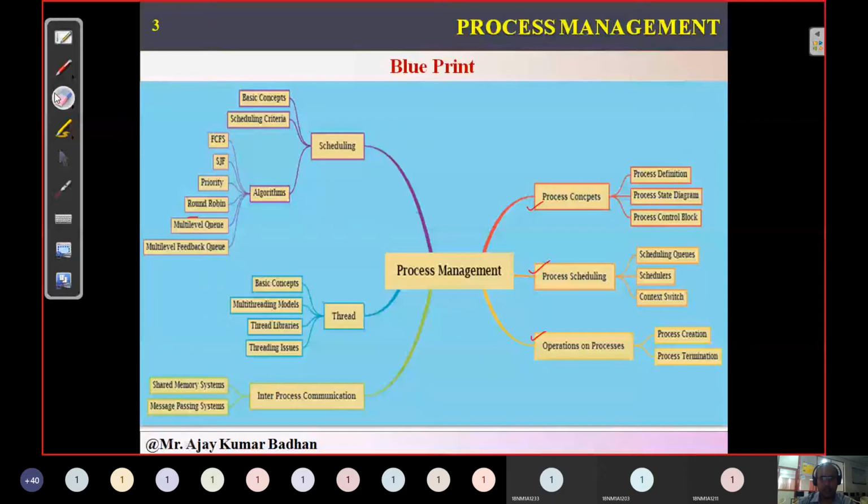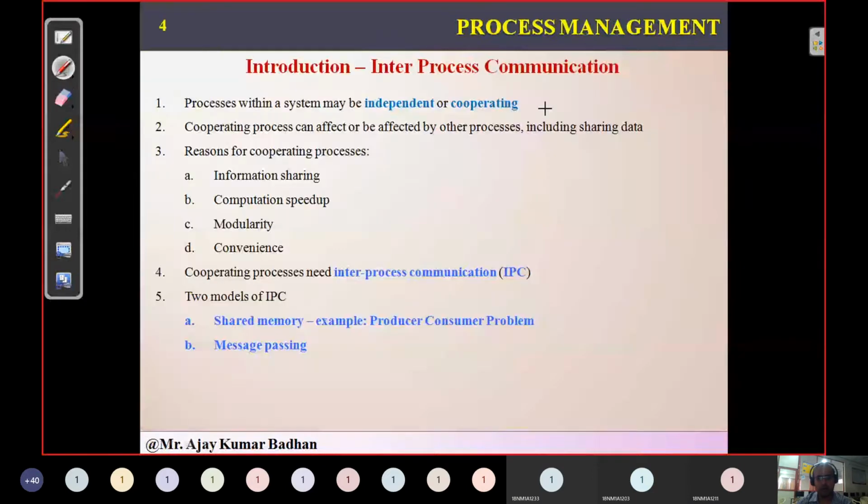First comes inter-process communication. Let's have a brief introduction to inter-process communication, and based on that we'll start moving to the methods. As I told you, our system consists of multiple processes, and these processes might want to communicate with other processes. Some processes may be independent. Here we classify processes into two types: one is independent, and one is cooperating.